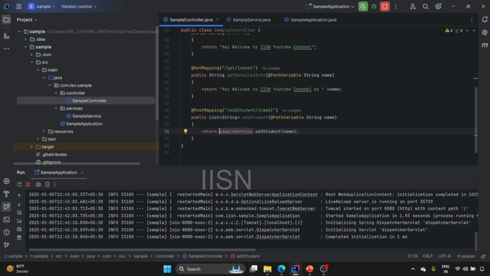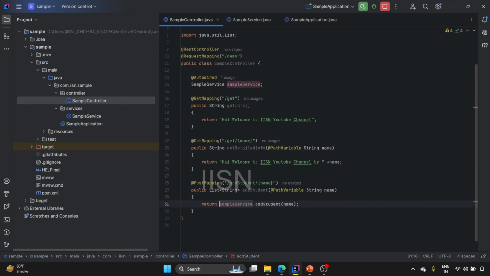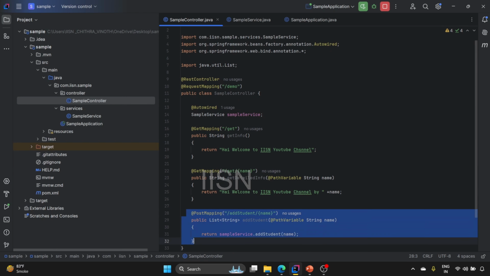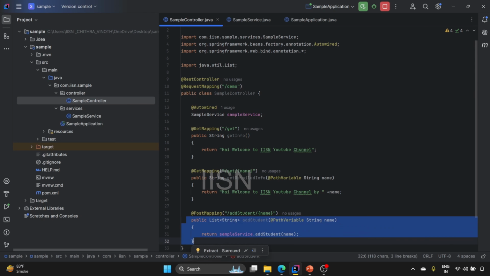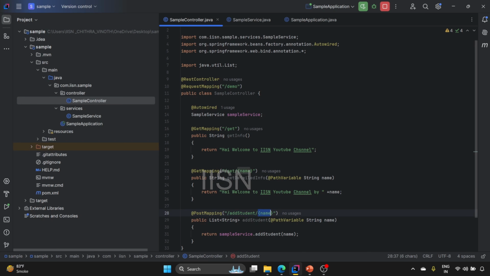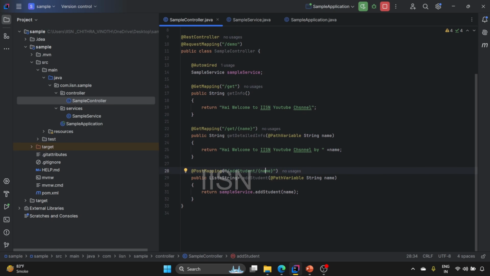Now let's see how the flow will work. Okay, so now I'm going to make a call to this particular method. I'm just going to make a call at the URL endpoint, that is localhost colon 8080 slash demo. So we need to make a call to this particular method, that is demo slash add students, and I'm going to pass some values. So this value will be read by this particular method by using which annotation? Path variable annotation. Okay, so this variable name should match the variable name which we declared here.